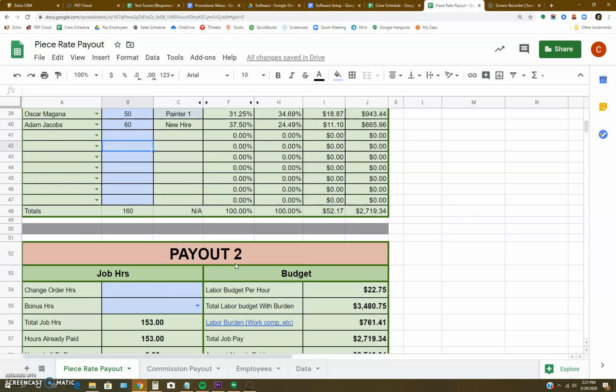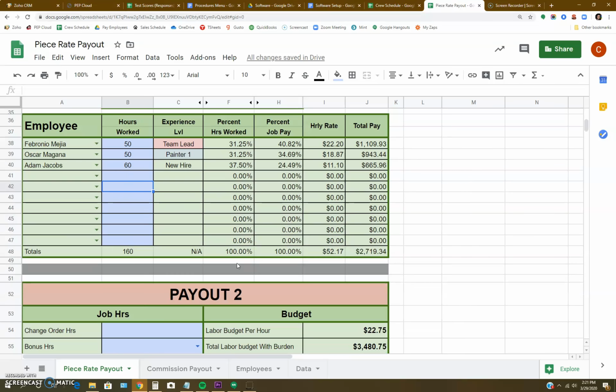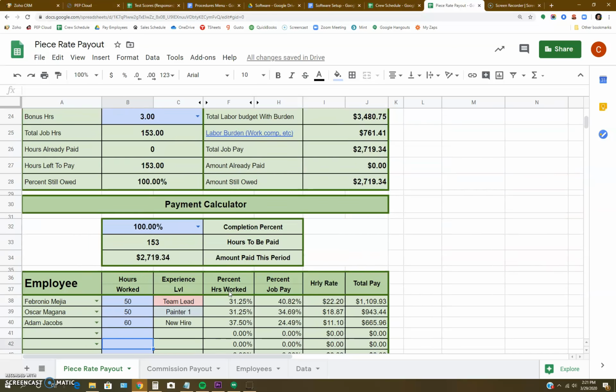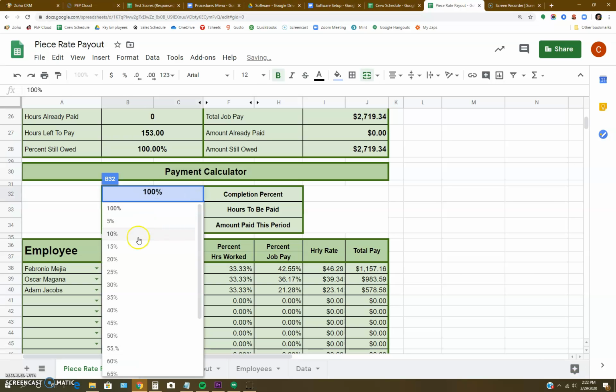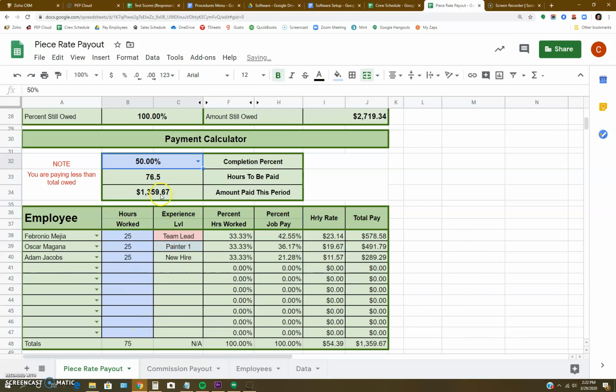Another scenario is, let's say that the job was paid out over 2 different pay periods. So it's bid for 153 hours. And let's say in this pay period, they had worked 25, 25, and 25. So we have 75 hours. Now we're going to say only 50% of the job has been completed. So we're paying out 76.5 hours.